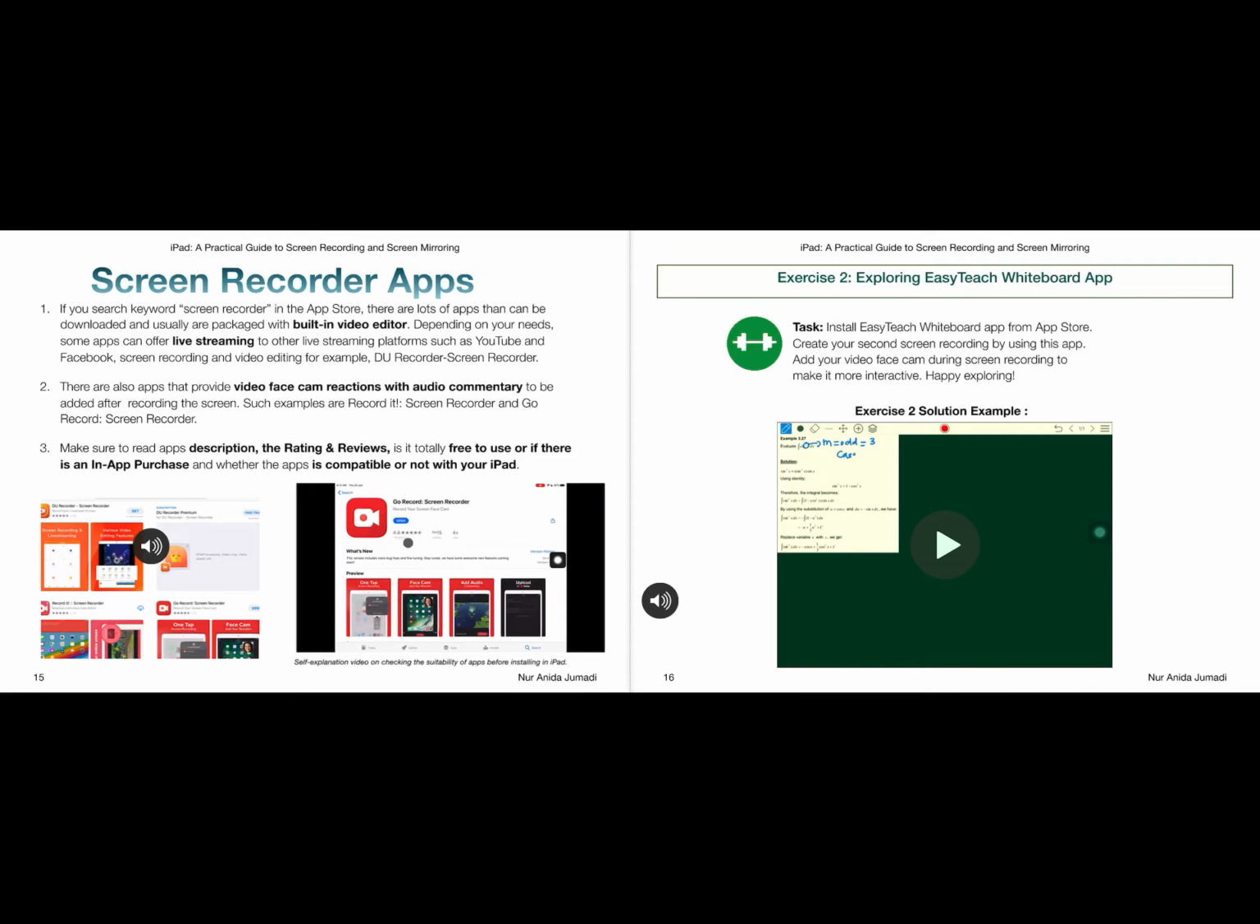Look at the ratings here. It is rated 4.6 stars. And the version history, the latest is 3 months ago. So it means that the developer keeps on fixing the bugs that they found in their developed app. And if you read more here, the description says what Go Record can do.